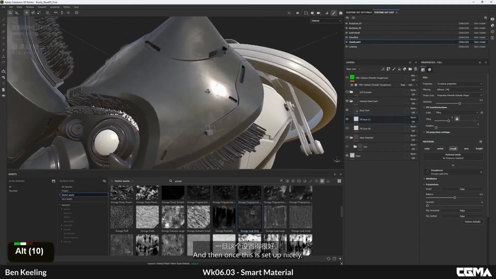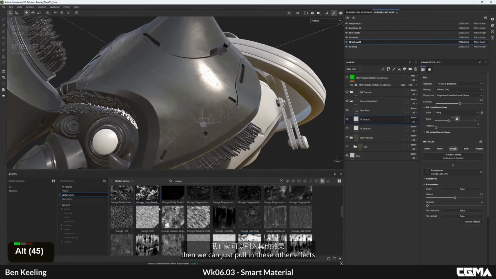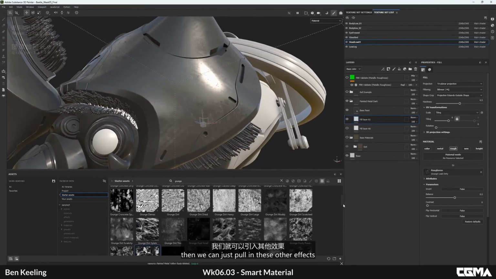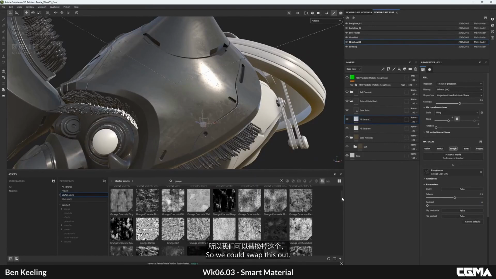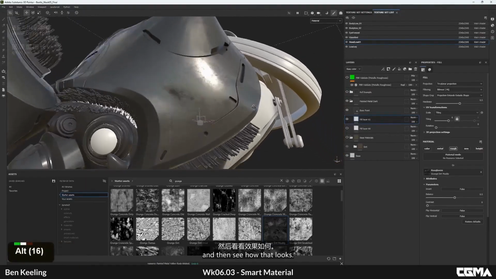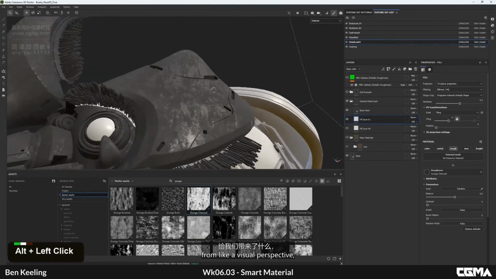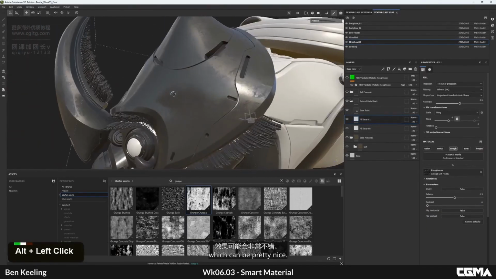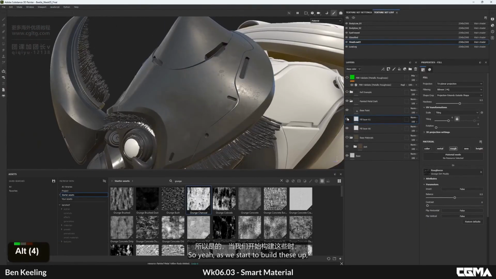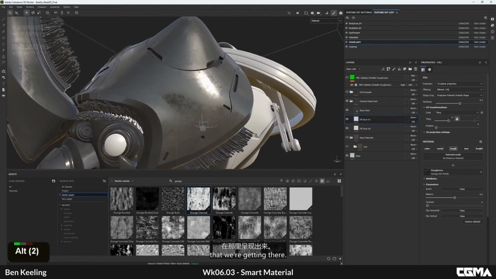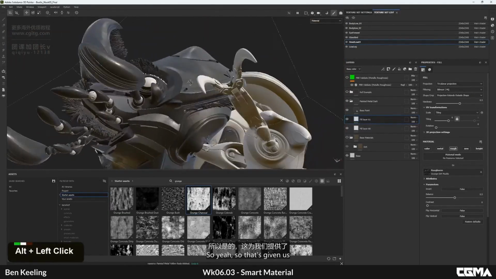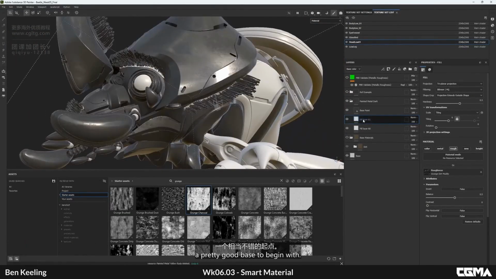And then once this is set up nicely, we can pull in these other roughness effects, right? So we could swap this out, say for the Grunge Dirt Muddy, and then see how that looks. So we can easily test how these results are working and what this is giving us from a visual perspective, which can be pretty nice. So as we start to build these up, you can see the result that we're getting there. That's given us a pretty good base to begin with.